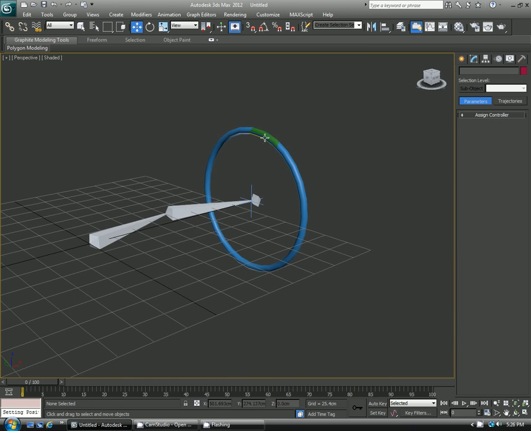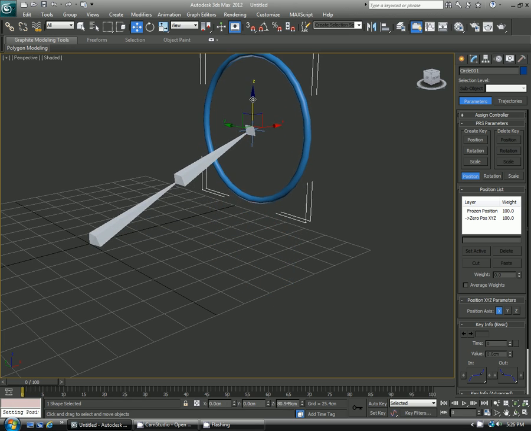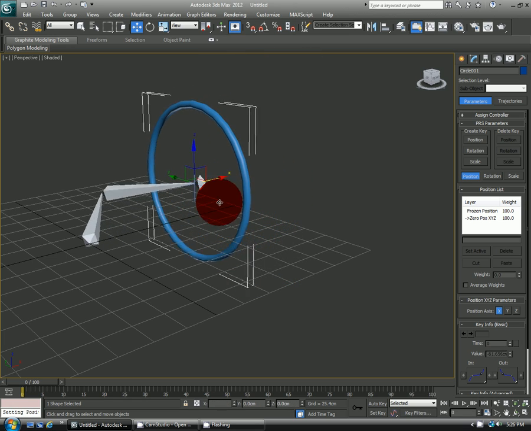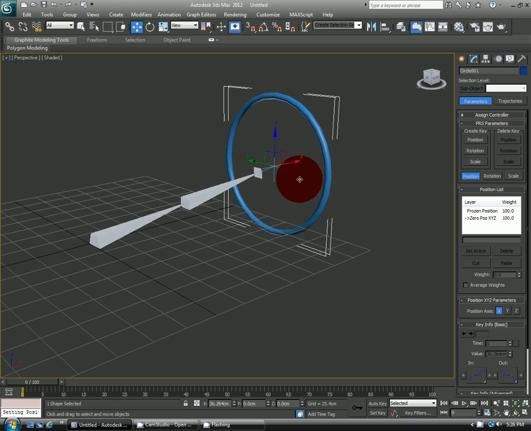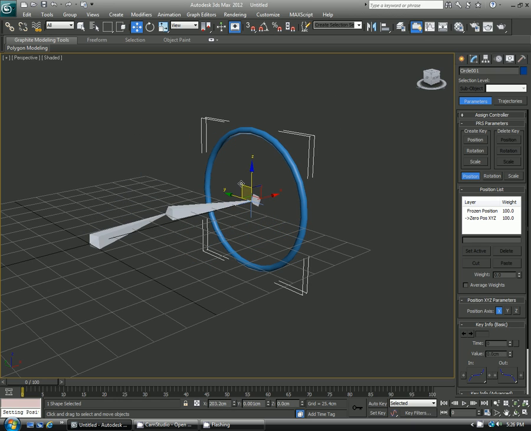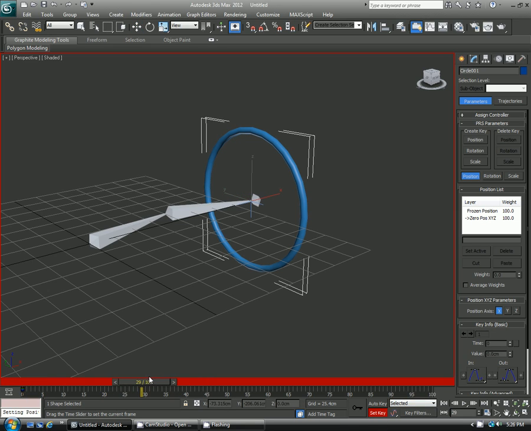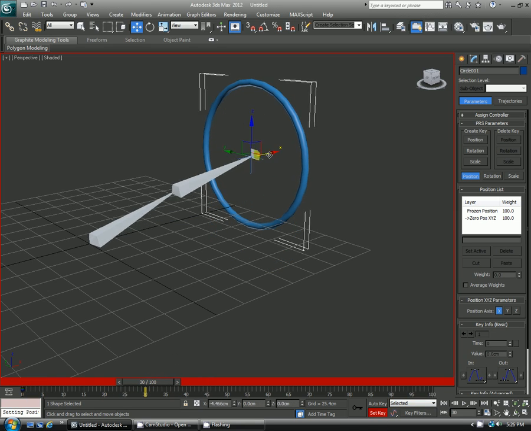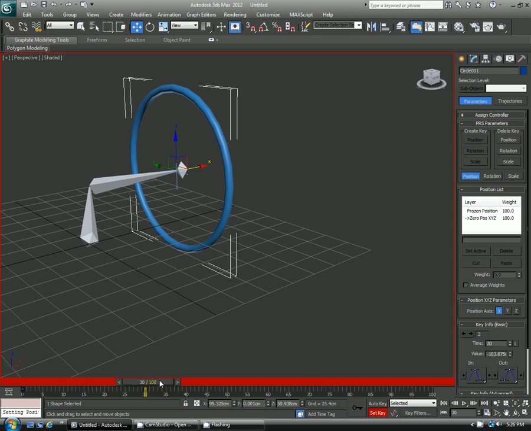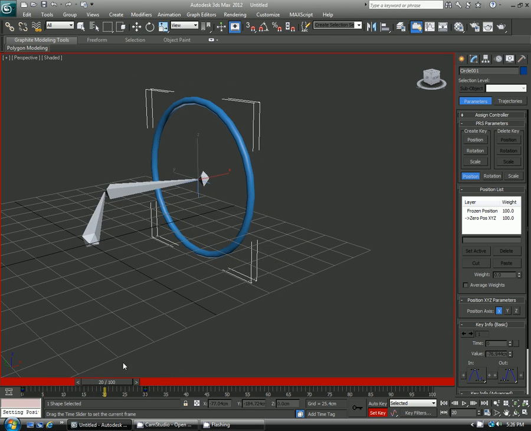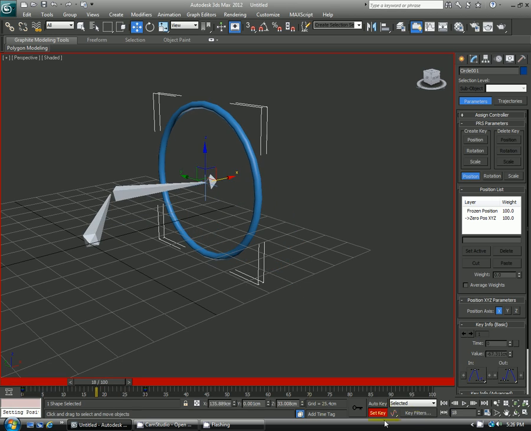So now what I can do is move this control object and have it follow and drive the IK handle, which is great. So you can put all your animation data on this control object as opposed to on the rig itself or on the IK itself, and it controls it just like that.